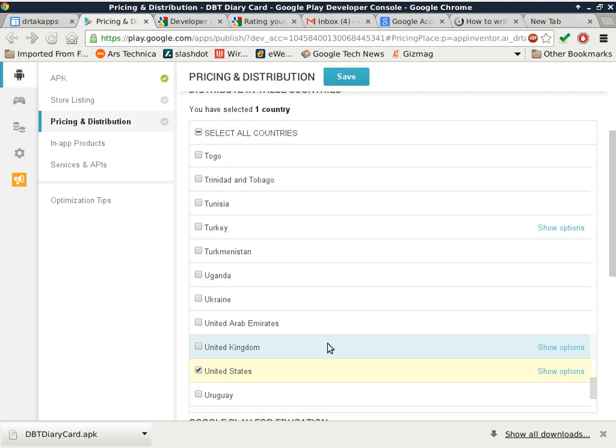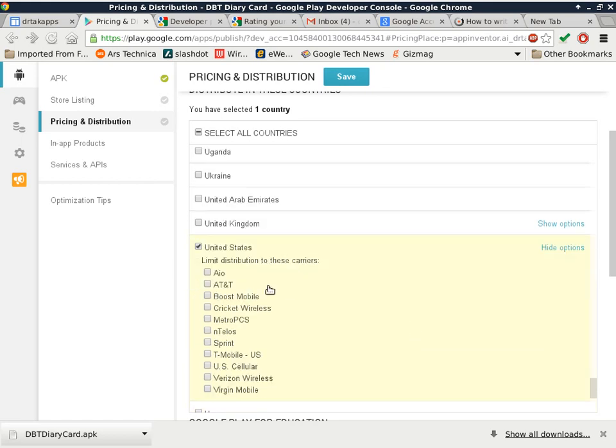Yep. What does the show options do for United States? You can limit distribution based on carriers. So you can say only T-Mobile, if your app is specific to T-Mobile, so you can limit it by carriers. And in this case, since I did not specify limit distribution to these carriers, do you think by default it's letting everybody have it, or do you think by default it's not letting anyone have it? That's vague. It is very vague, because if you don't select anything, that means you're not limiting, right? Because if you say limit, then it is saying only to those particular carriers.